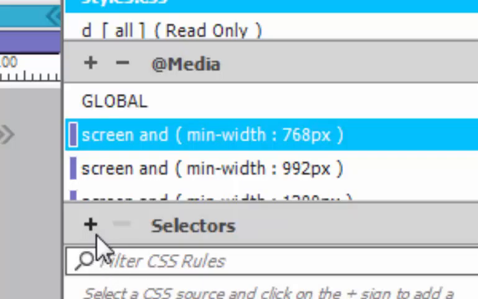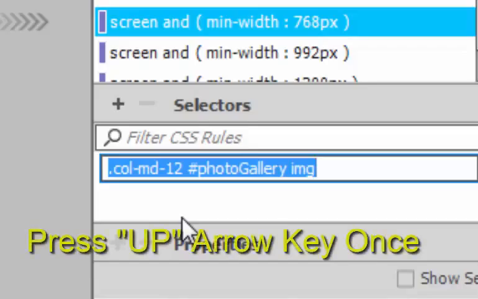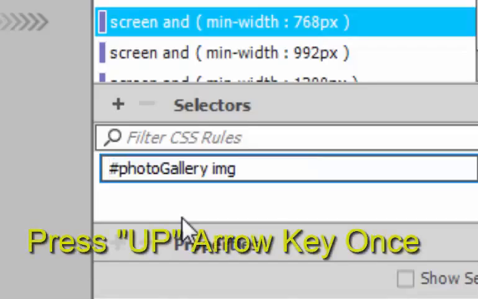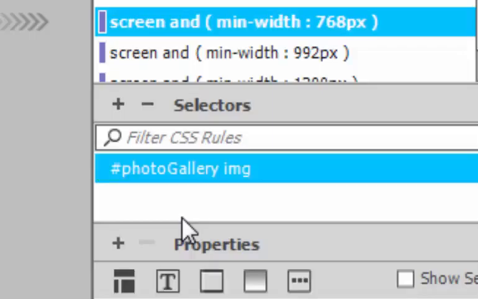I'm going to click to add a selector. It's going to be the same selector we added before. Again, we don't need the class definition of column middle medium 12. I'm just going to hit the up arrow key. And so we're creating a new selector, and this selector, we're saving it in the styles file, and we're saying that when our screen has a minimum width of 768 pixels, we're going to create a selector for any image that's inside of the photo gallery. So I'm going to hit enter.